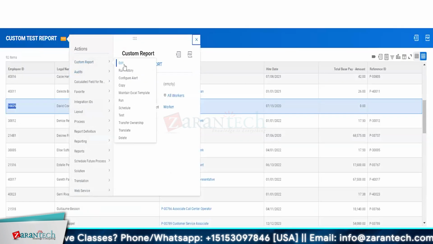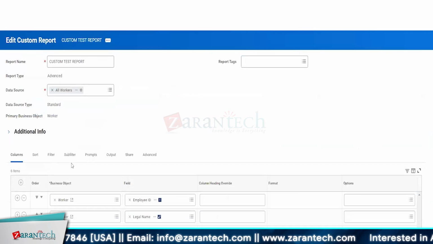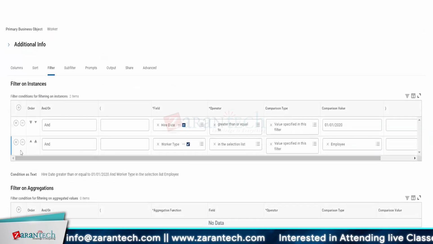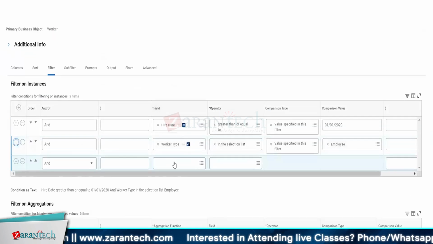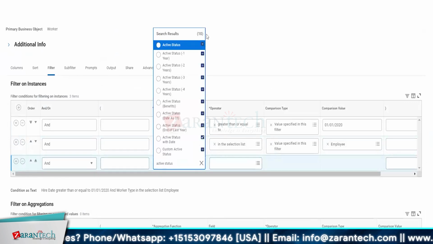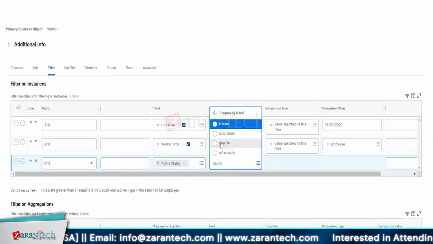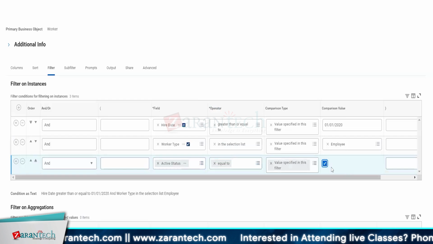So let us again go back to the report, edit this report. I can add an additional filter over here that will say that, okay, I want all the employees who are active. So I can say active status is equal to true. If I select this checkbox, it says active status is true. If I keep this as blank, it will say active status is false.